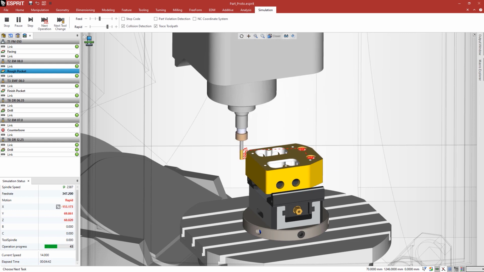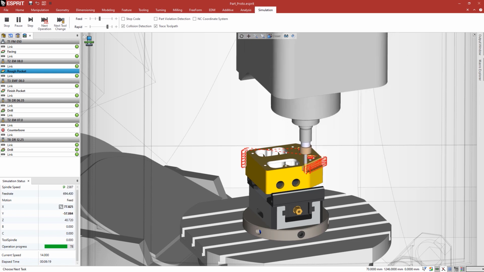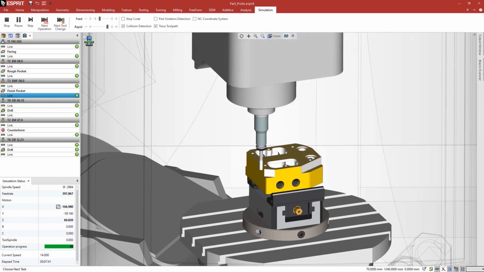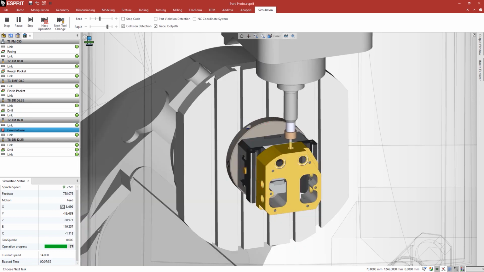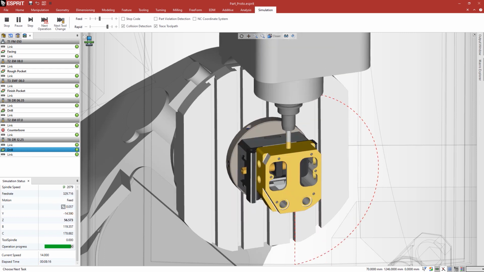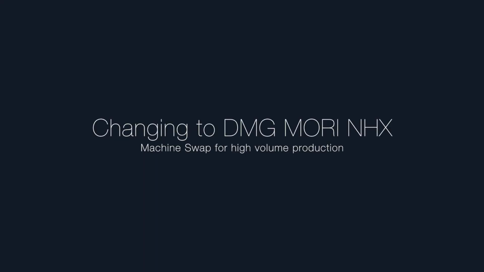Our machine, our work holding, and our tool assemblies all represent real, physical, tangible objects. They're not just pictures on a screen. These are real artifacts out on the shop floor. ESPRIT's machine awareness, advanced artificial intelligence, and intelligent link generator check against these components to build an optimized, collision-free program the first time.